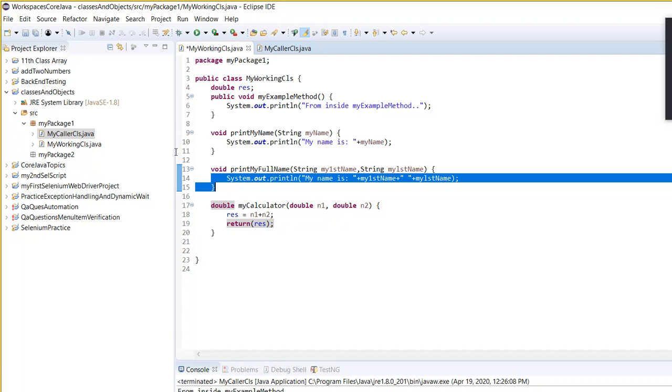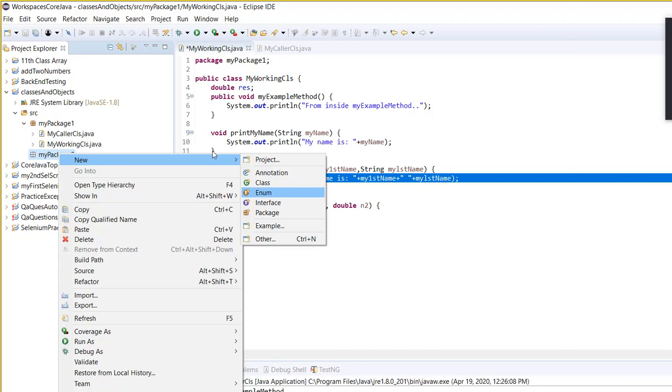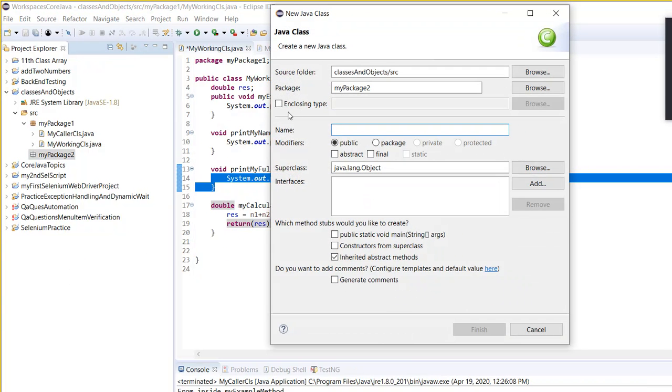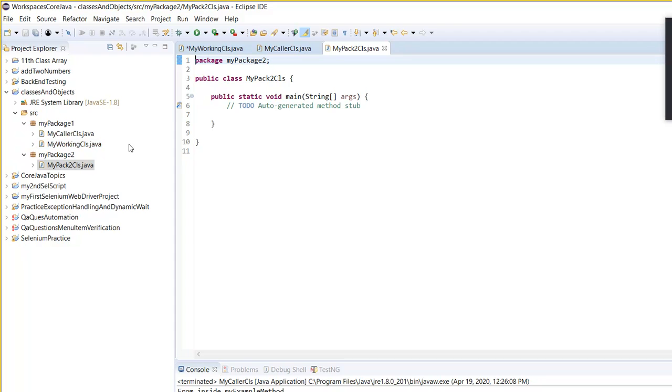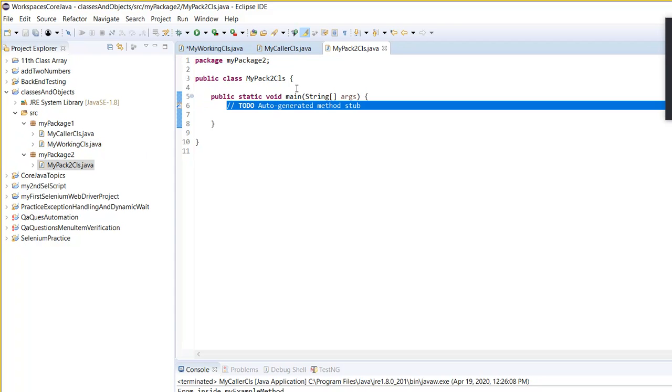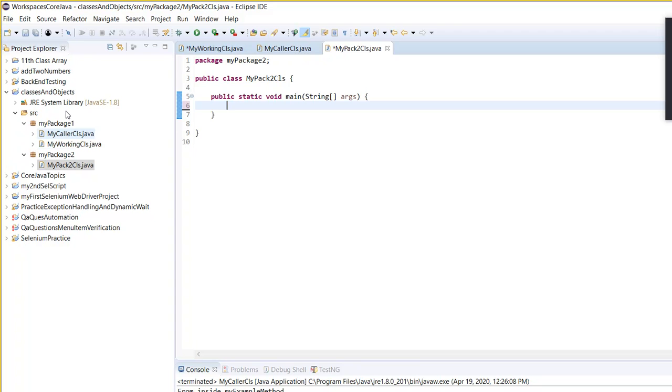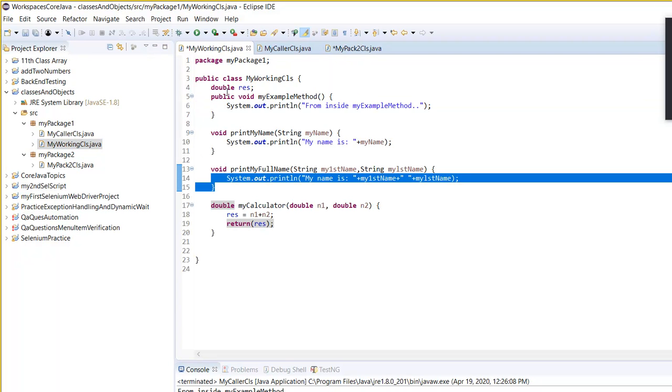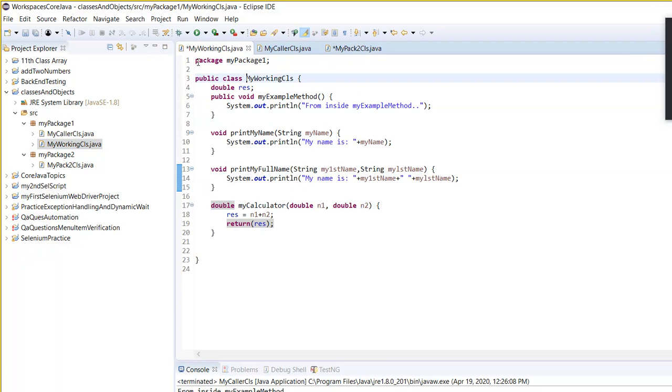Okay. So now the other thing that I want to show you, let's say that you have this package 2. Let's go back to package 2 and create a class, let's say my package 2 cls, and include a main method. There in package 1, what do I have? My working class and my caller class. Inside my working class, I have all of these variables and methods.